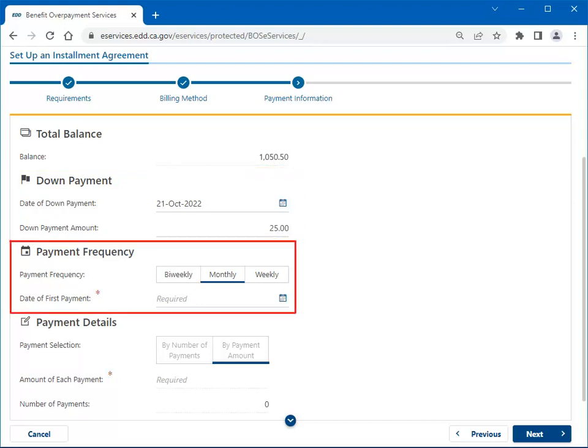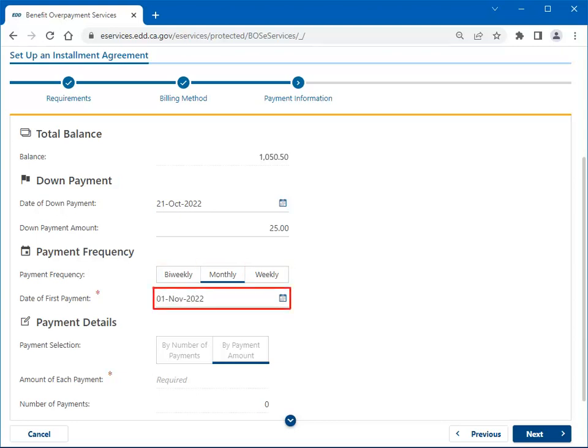Next, select a payment frequency. This is how often the payment will be taken out from your bank account. You may choose bi-weekly, monthly, or weekly. Then enter the date you would like your first payment to be taken out from your bank account. This date must be at least 7 days after your down payment.